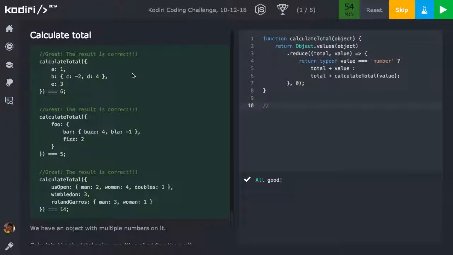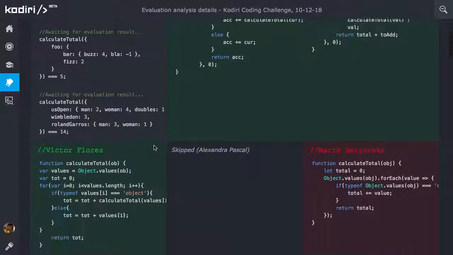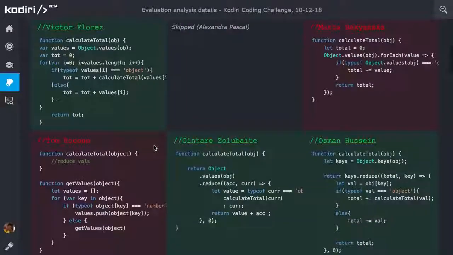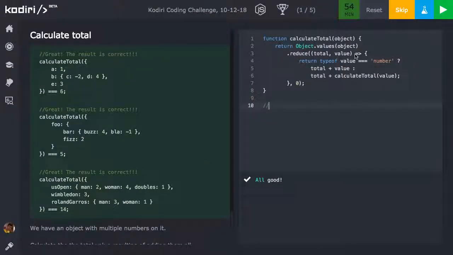So, who struggled with this question? It was Alex, Marta, and Tom. So now I just accept their thoughts. Dimension 1, iteration 1. What's the value of total? 0. Value? 1. What do we have next?